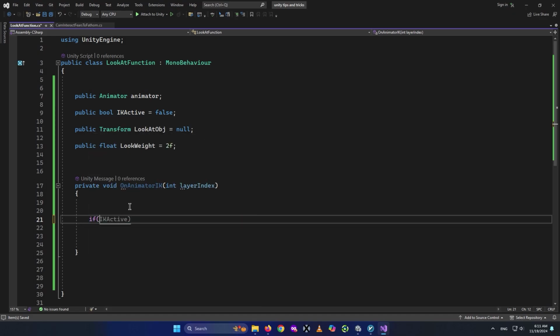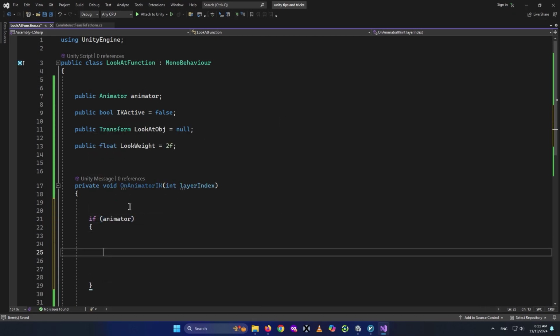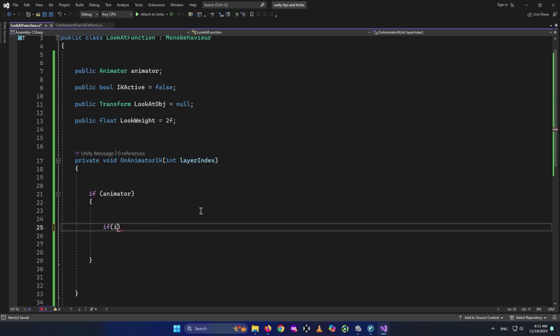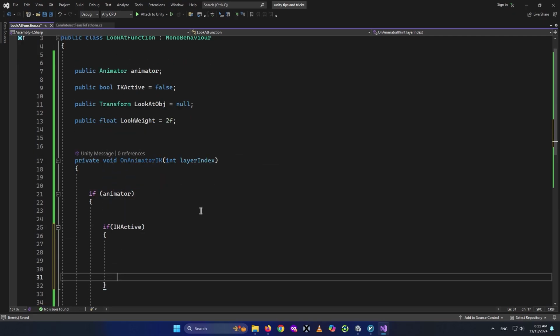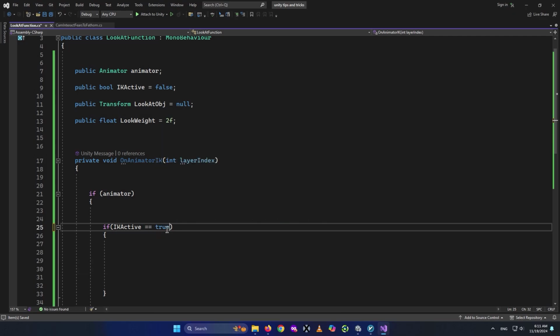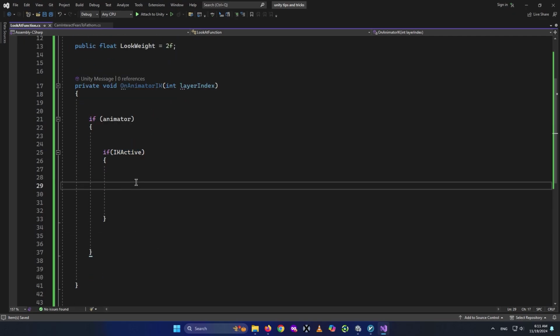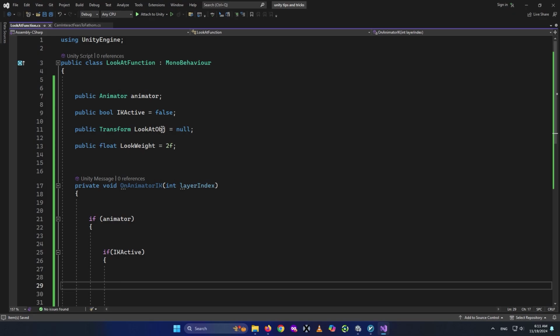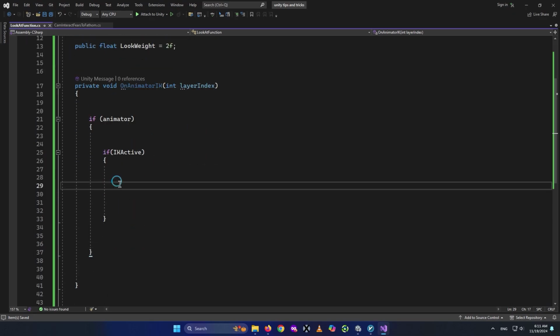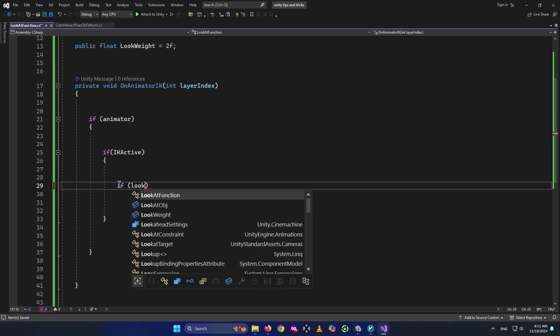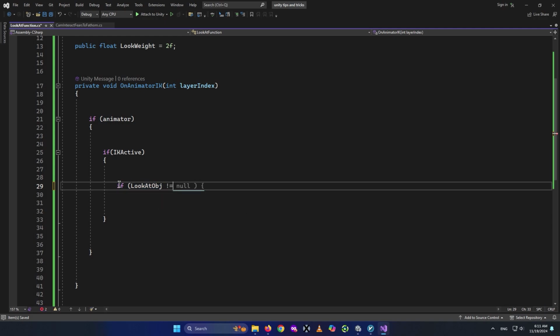First we're gonna say if it has an animator. If it actually has an animator, then we go ahead and check if IK active is equal to true. So we say if IK active is equal to true, for example. Then we're gonna go ahead and say if we actually have a look at object and it is not equal to null, so we're gonna say if look at object is not equal to null.